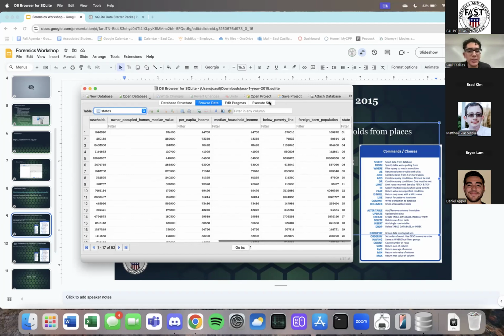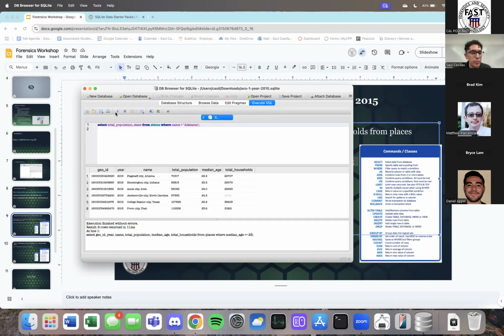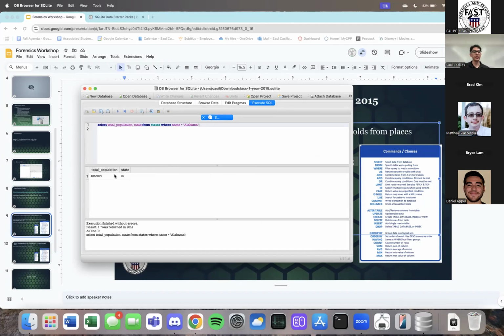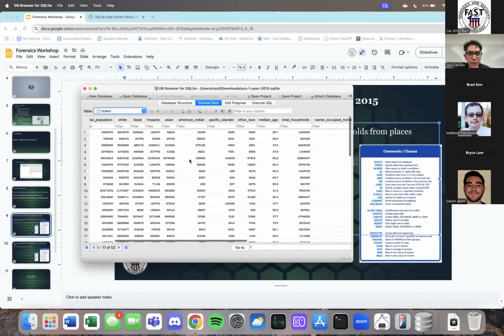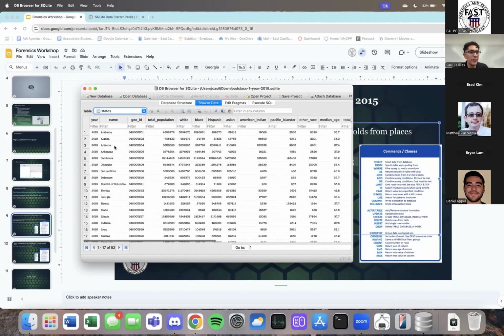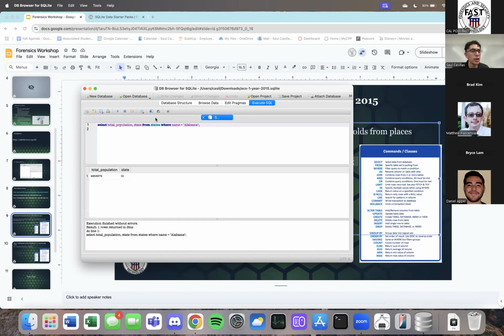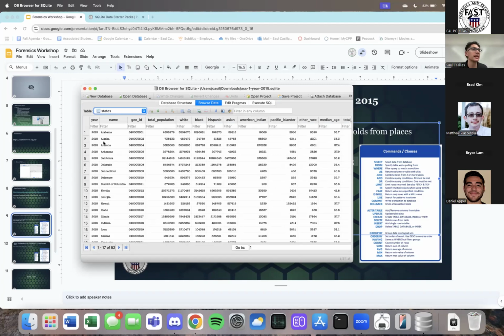So that makes it a lot easier to go through the data. And so when you press play, it'll just show you those two things. And then pretty much where name is equal to Alabama. So what I mean by that is if you go to name, they have Arizona, California, Colorado, Connecticut, and all the other 50 states. So I'm pretty much asking for the total population and the state where the name is Alabama.